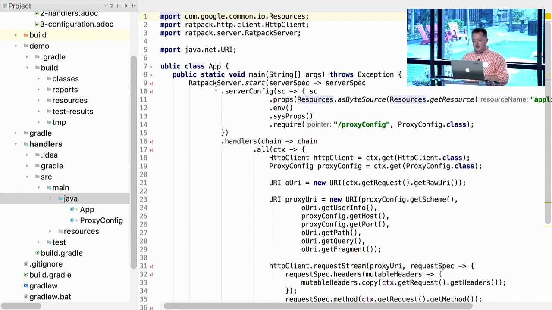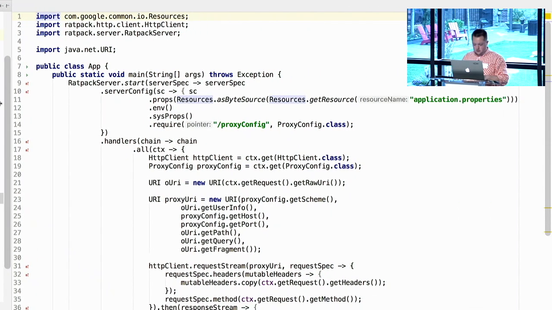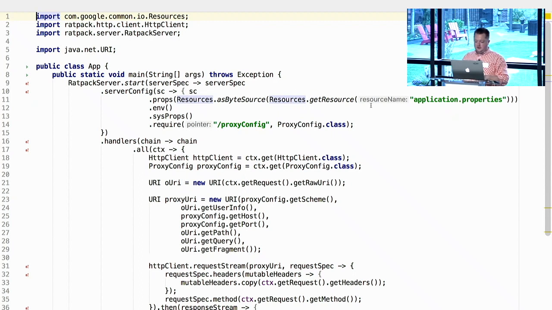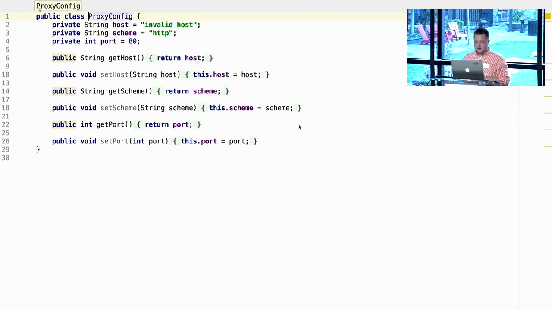So how we're going to do that is we're going to have a server config block, and then there's a shorthand for this later that I'll show, but basically we're going to pass a properties file named application.properties, and then we're also going to say that we're going to accept environment variables and system properties that are given a specific name format. And we'll show that also in a second. And this is showing that we want to require a section of our configuration to be a proxy config. And then we're going to load that configuration from this file into an instance of this class. And this class is just a host, a scheme, and a port.